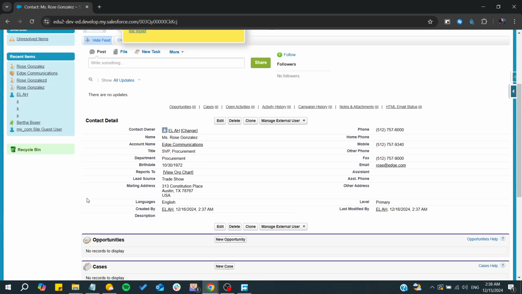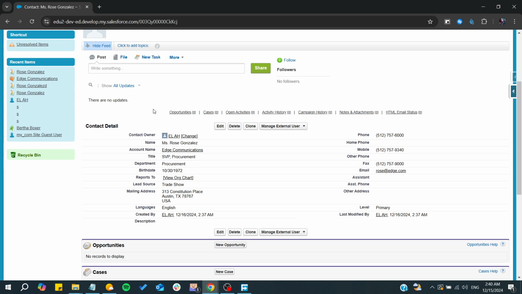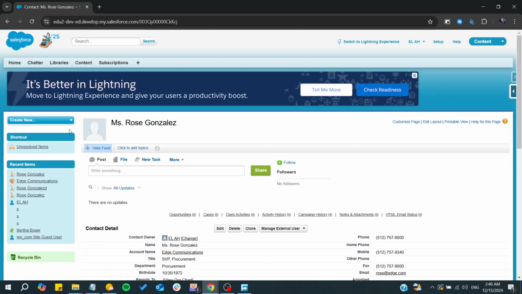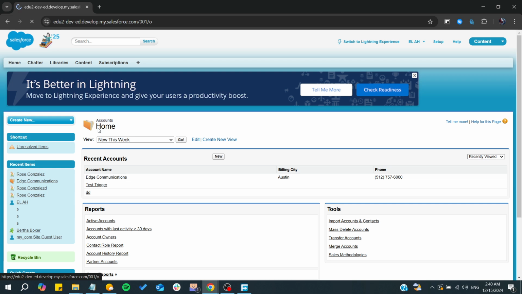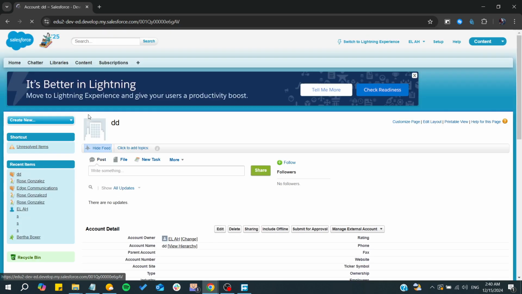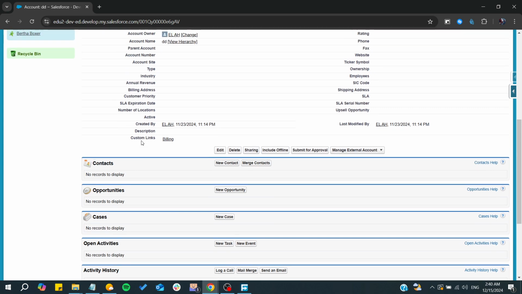and simply we can, and basically we need to have them to be in the same account. So let's just go again to accounts, and from there we can find, for example, this account, and it should have the same records or the same contacts.